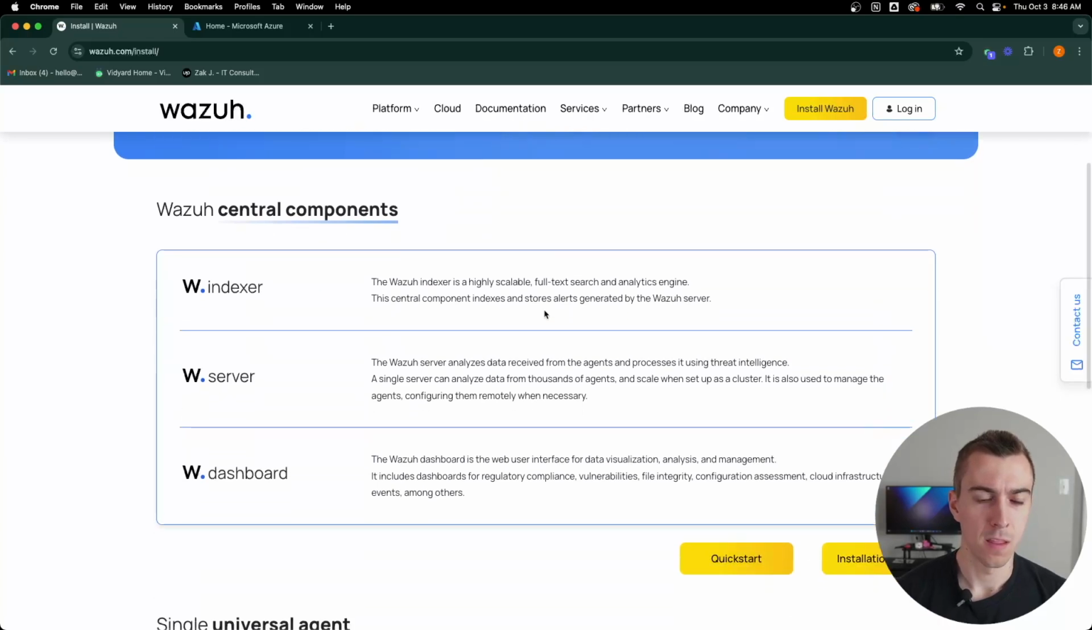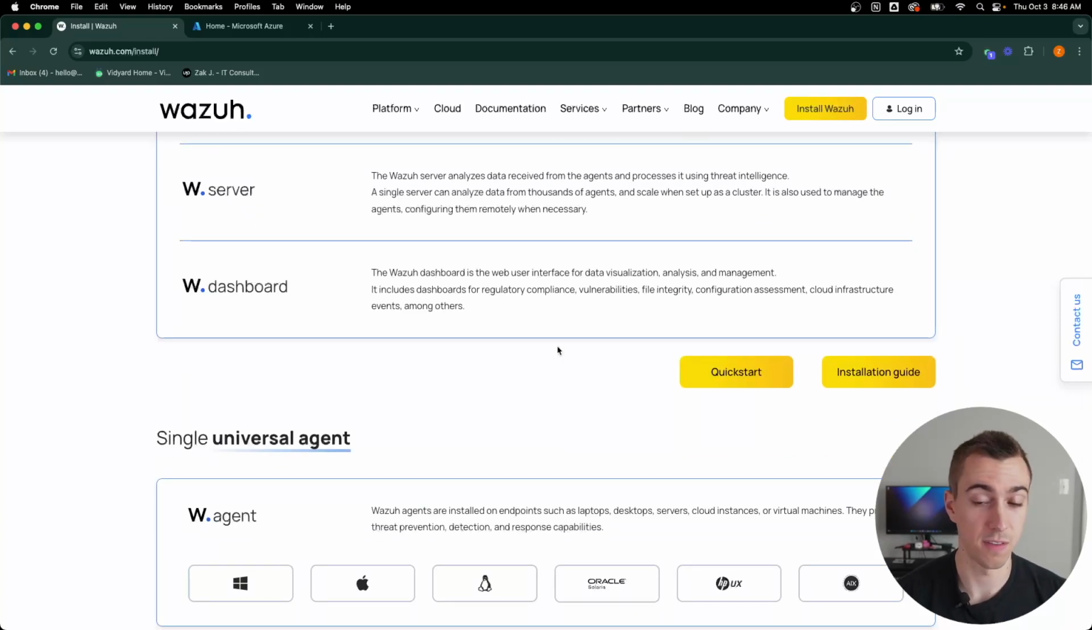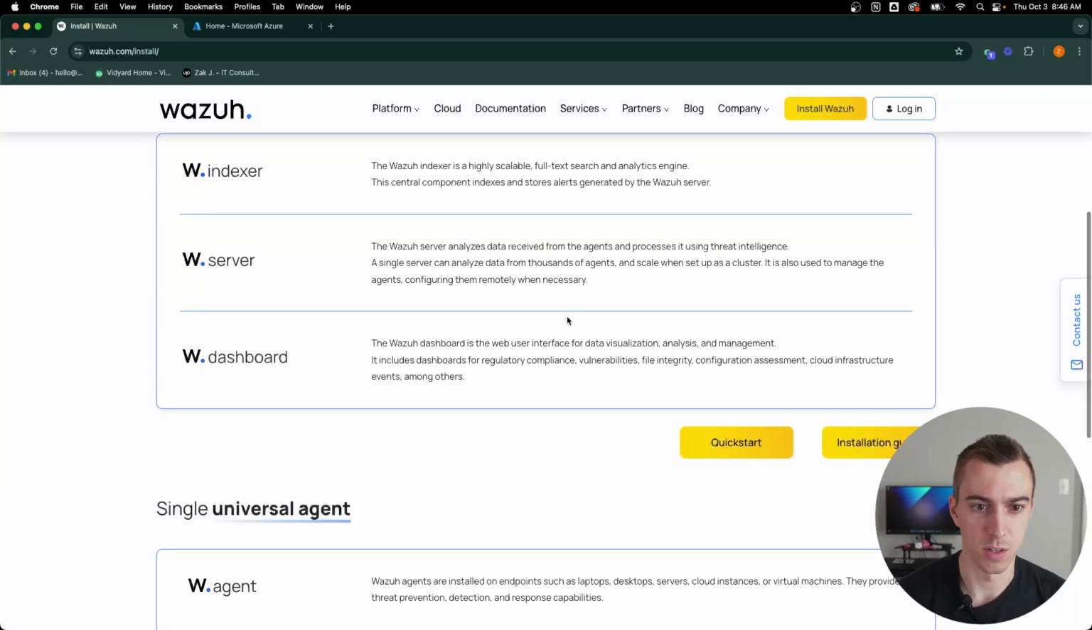So the main server itself has a couple different components. It has an indexer, which is kind of the full search and analytics engine, lets you generate alerts and that kind of thing. Then there's the main server, and that is what analyzes the data that it gets from the agents and is able to process them. And then we have the dashboard, which is the actual web user interface that you can connect to. And then down below, we also have the different agents that you can deploy to your endpoints. You can do Windows, Mac, Linux, Oracle Solaris, HP, and a bunch of others.